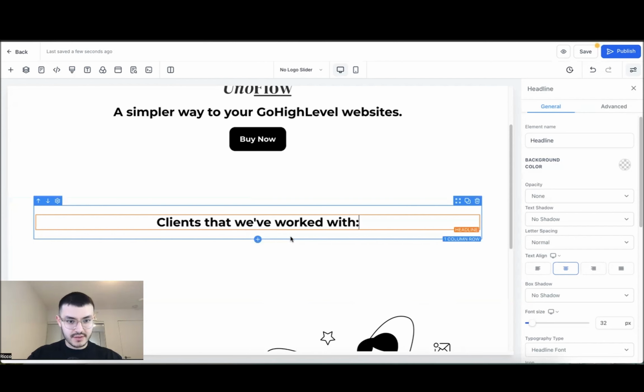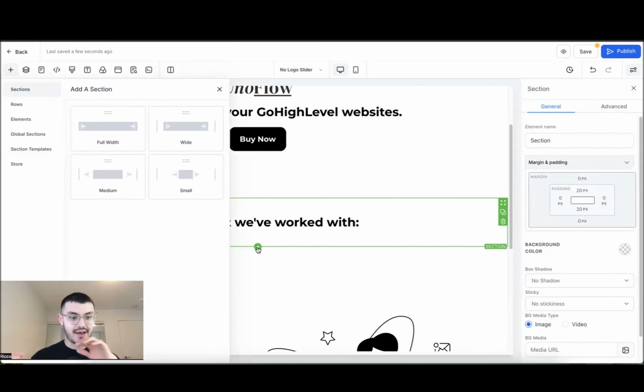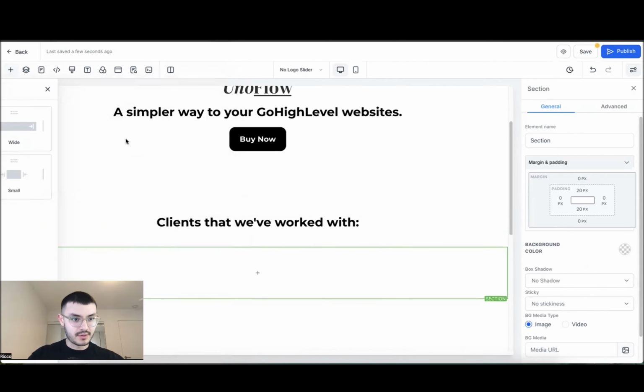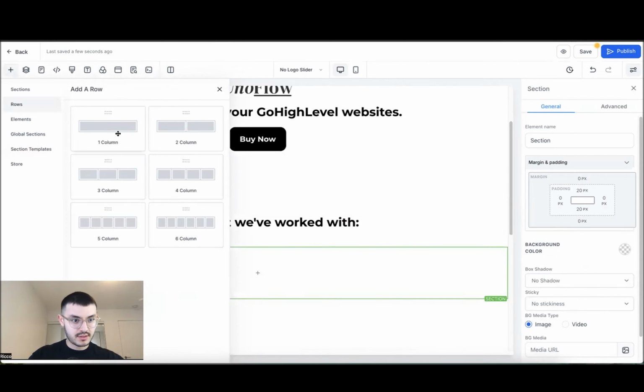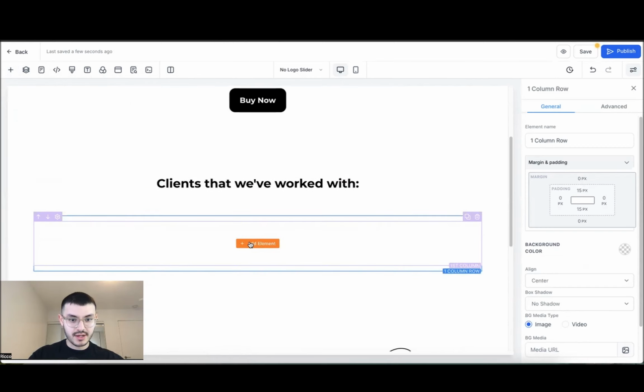Okay, now that I've done that, I'm going to create a new section where I'm going to actually put the logos and have them move side by side. I'm going to do a 1-column row. And here, I'm going to add different images.